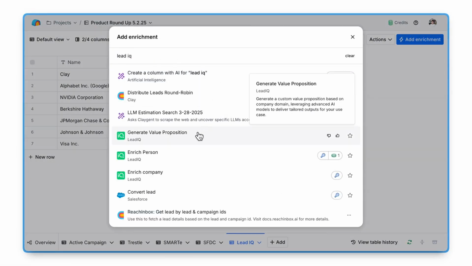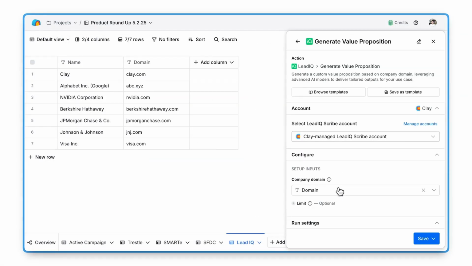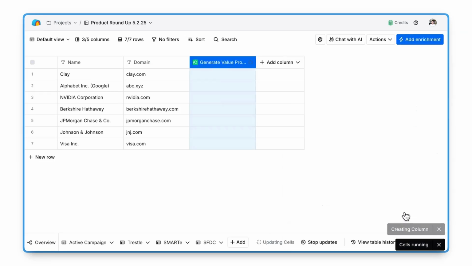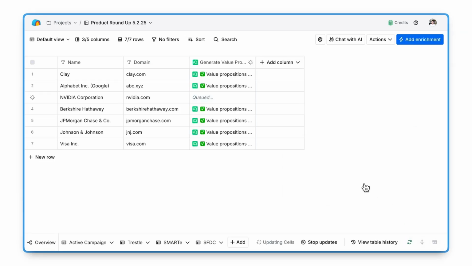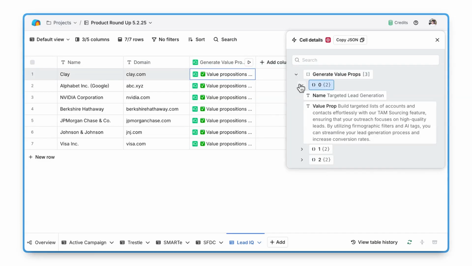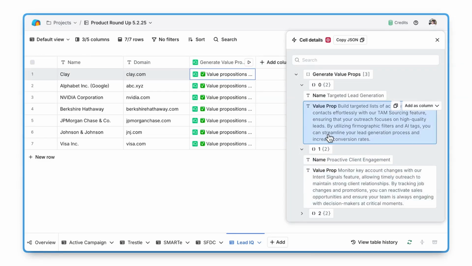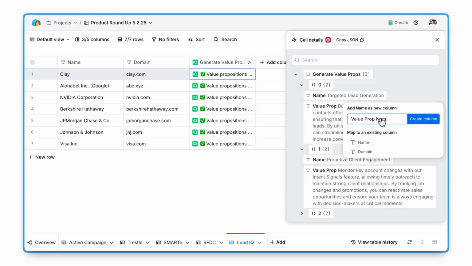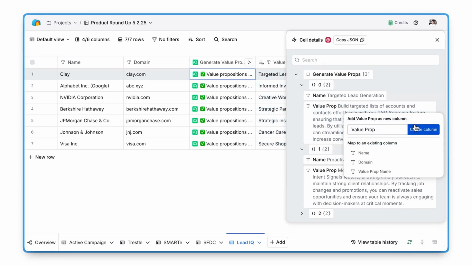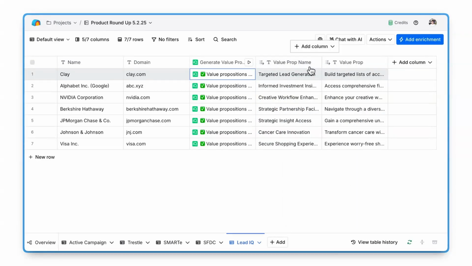Let's go to LeadIQ in the enrichment panel, and company domain will be the website URLs. And let's run the columns. This essentially pulls in the company website to generate value propositions. We see 1, 2, 3 here. Build targeted list of accounts, monitor key accounts. Sounds pretty good for clay.com. And we're just showing some columns here for visualization.